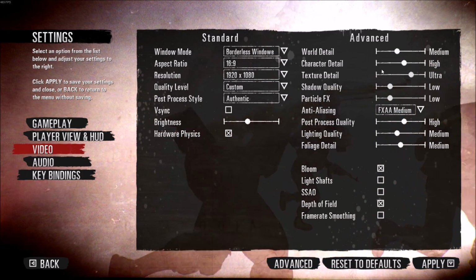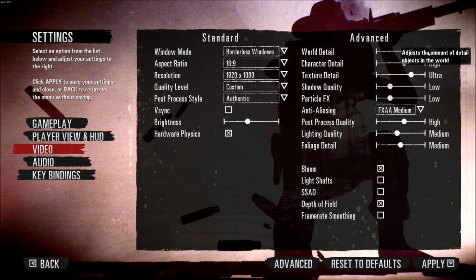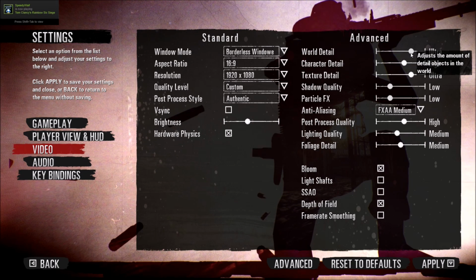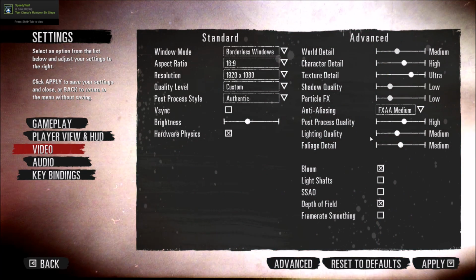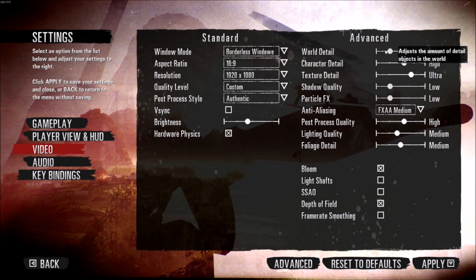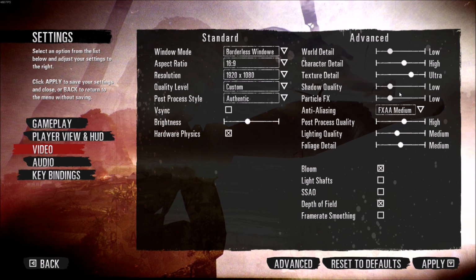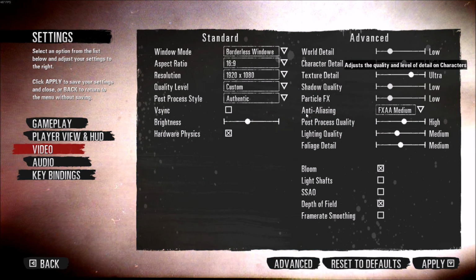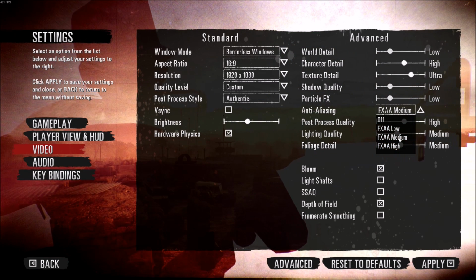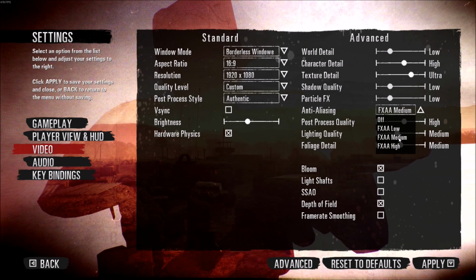Also, two other things that you need to consider. World detail is very important because the world is huge in this game, so it takes a lot of resources. Depending on if you have a low-end or medium computer, go to medium or low. And for the last one, anti-aliasing, go to medium. Honestly, high to medium, you will not see a big difference and you will gain 3 to 4 FPS.